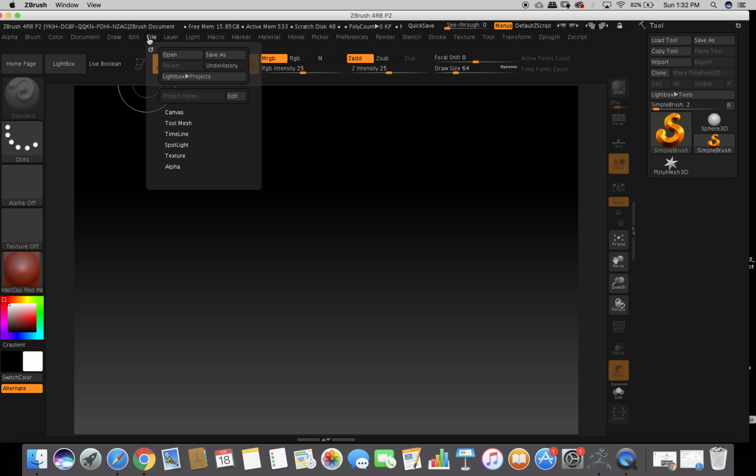So in ZBrush, where's import? Can you find it? Import's going to be on the right hand side of the screen, up in the tool palette.